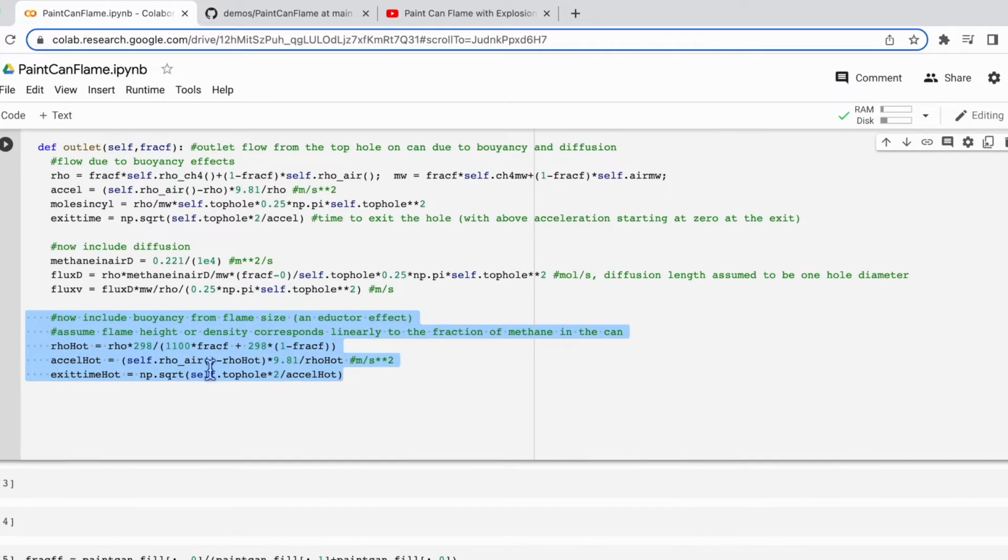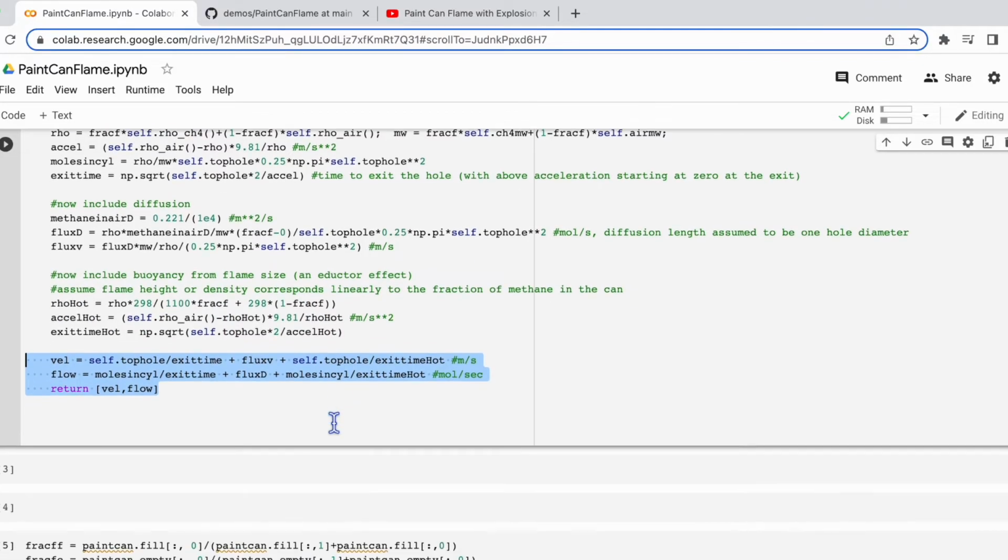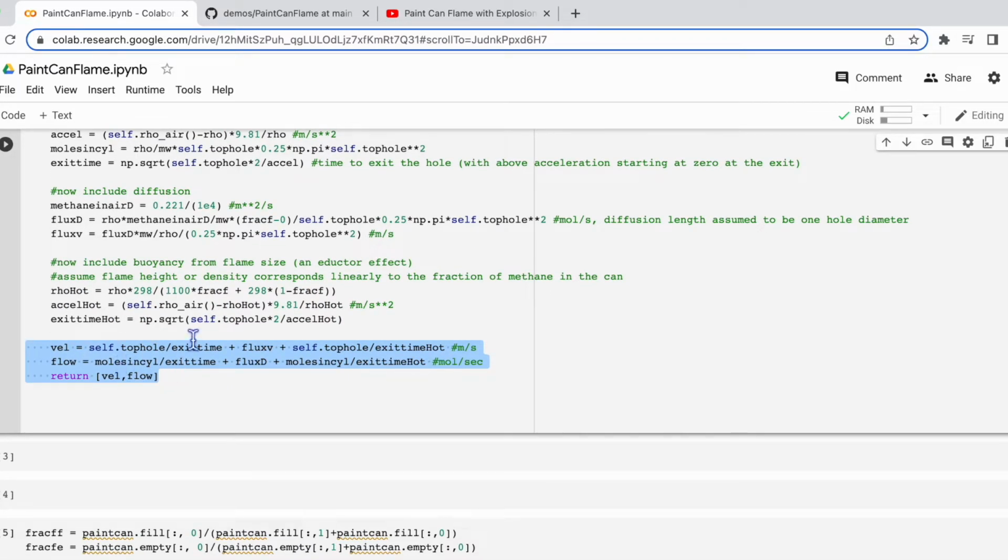And then here's our buoyancy from the inductor effect when there's a flame, that heated gas that's much more buoyant than the room temperature gas inside the can. And then I'm going to add all those effects together for our flow and also report our velocity.